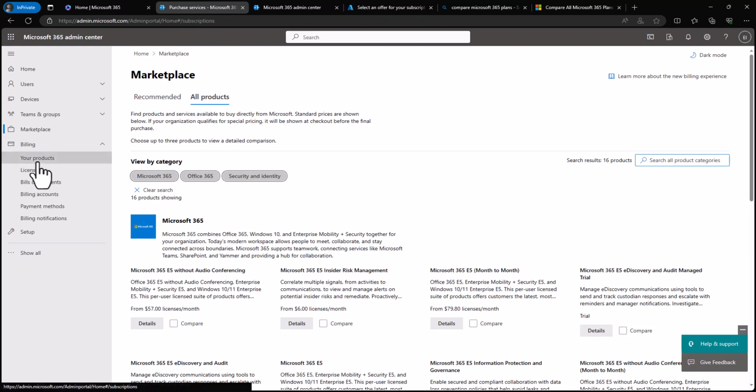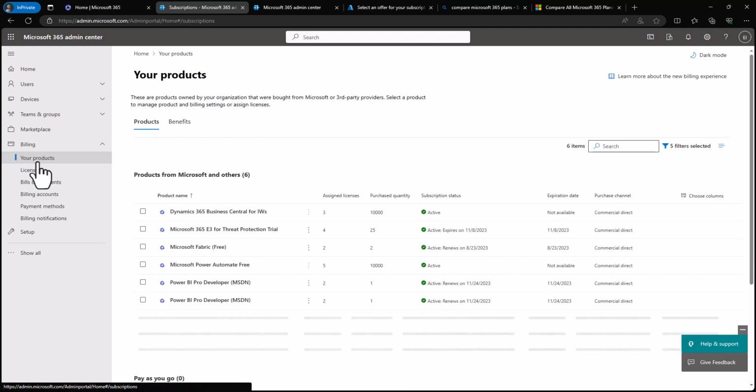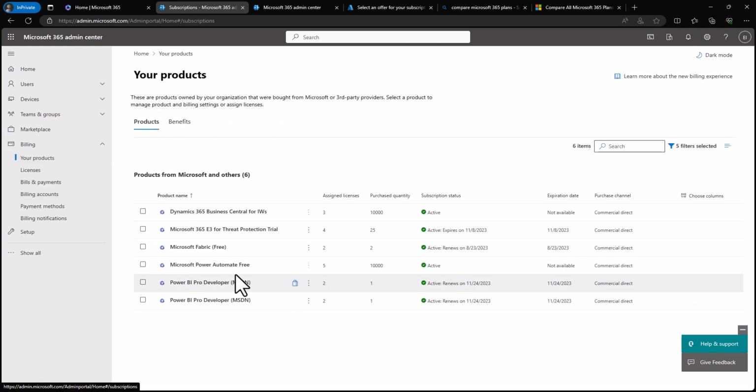All right, let's go back to our product page. So that's the summary of everything that we have here: the product name, the assigned licenses, the number of quantities that you've purchased, the subscription status. Now I can see that all the subscriptions currently showing here are active, they are green.